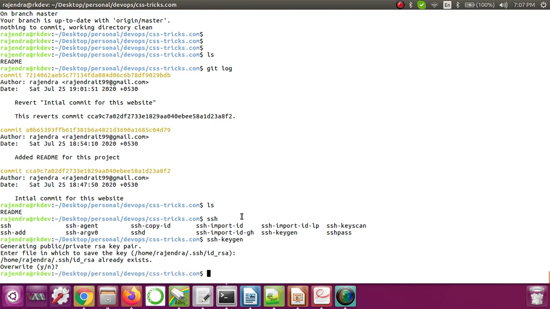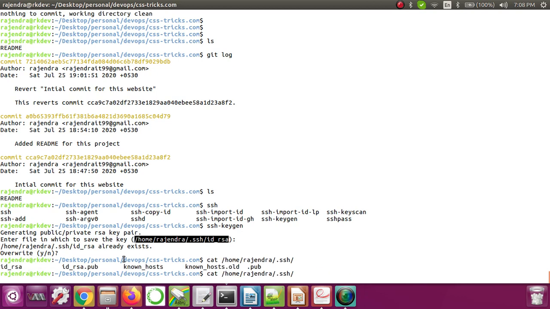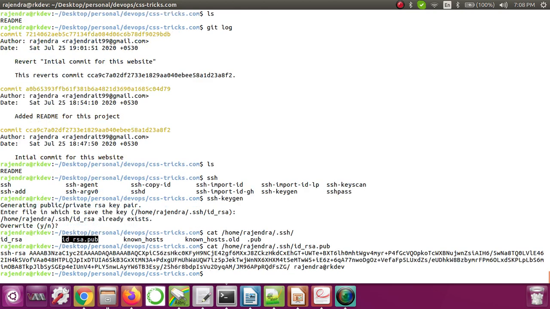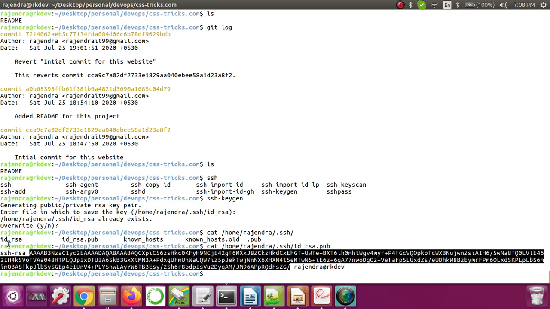Now the SSH key got generated. There should be an SSH public key as well, so let me show you that. Let me do the cat. If you see inside this, we have a public key as well. Let me quickly open this. You can see that the public key is here. Let me just copy this.